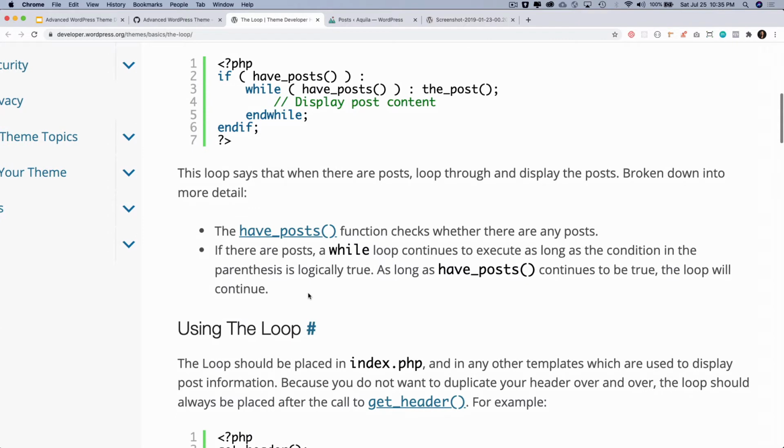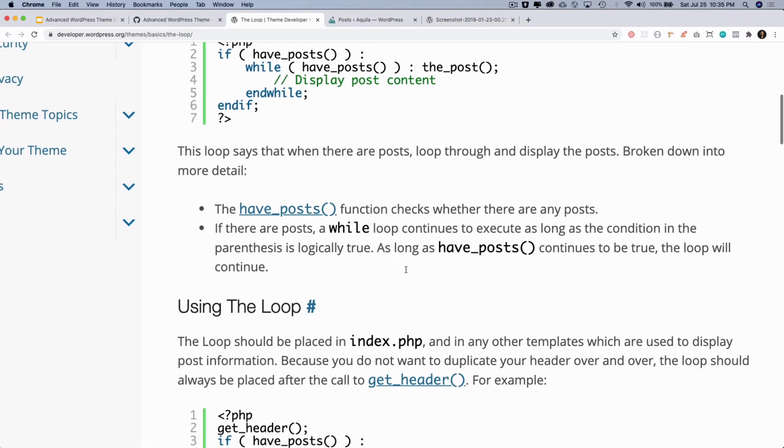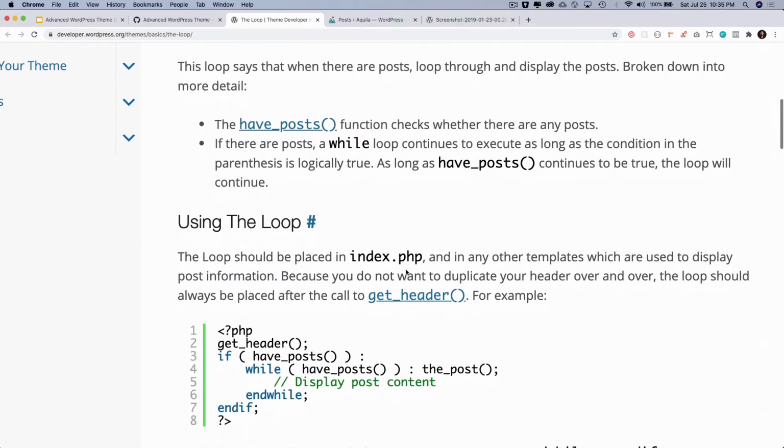So it explains what this function does. The have_posts function checks if there are any posts available in the database, and if there are posts, then the while loop loops through them as long as the condition in the parentheses is logically true. So as long as have_posts continues to be true, the loop is going to run.